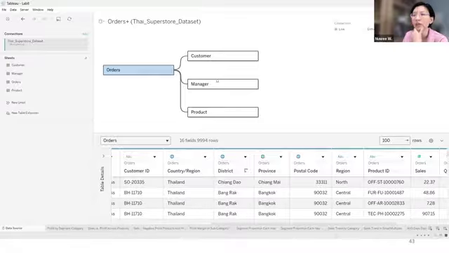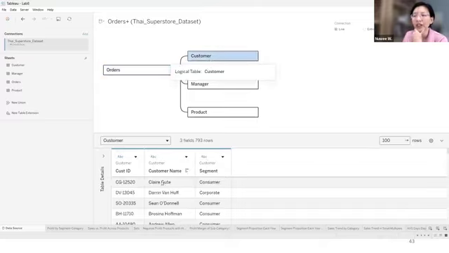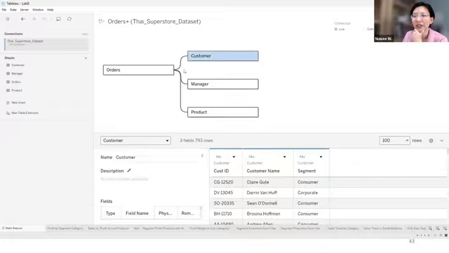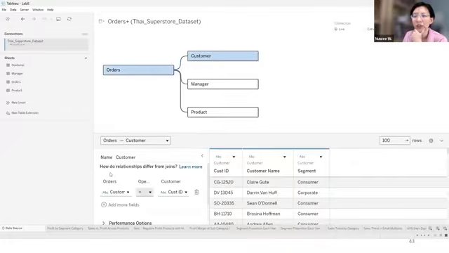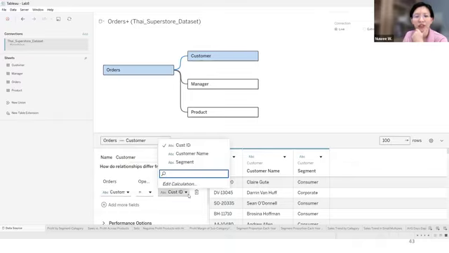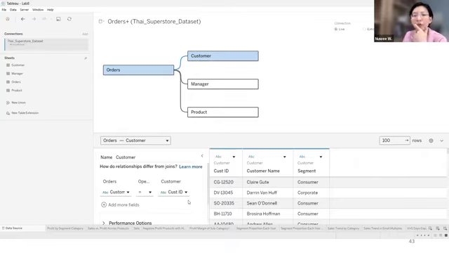Customer only chooses class ID. The relationship is customer ID and class ID here. You know, just one field. Okay.